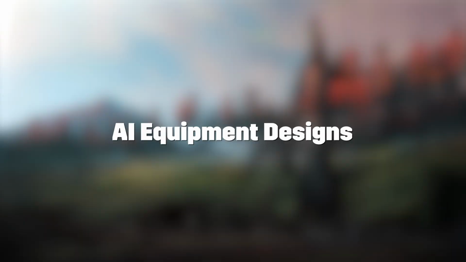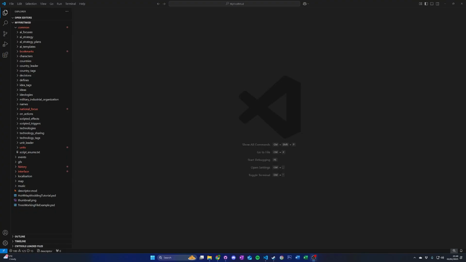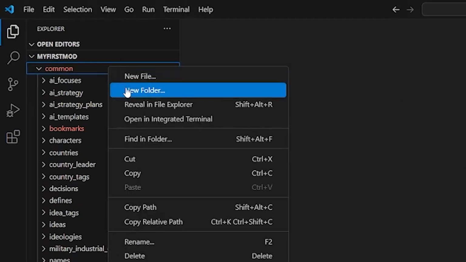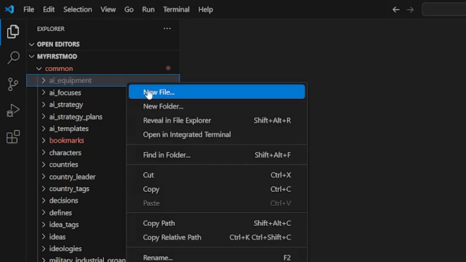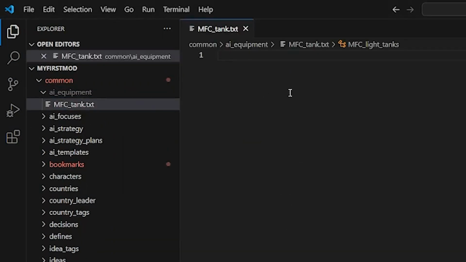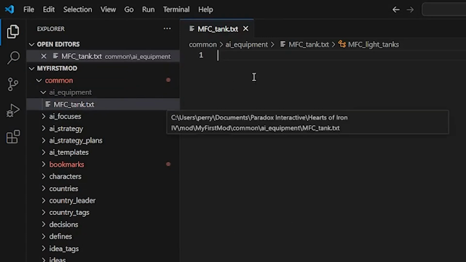AI equipment designs. We can also tell the AI what designs to make for tanks, planes, and ships. These designs are also used to generate pre-made historical designs for the equipment designer. To do this, first create an AI equipment folder under your common folder. Then create a text file for the equipment designs. In this case, we will call it mfc_tank.txt and use it to define the tank templates.